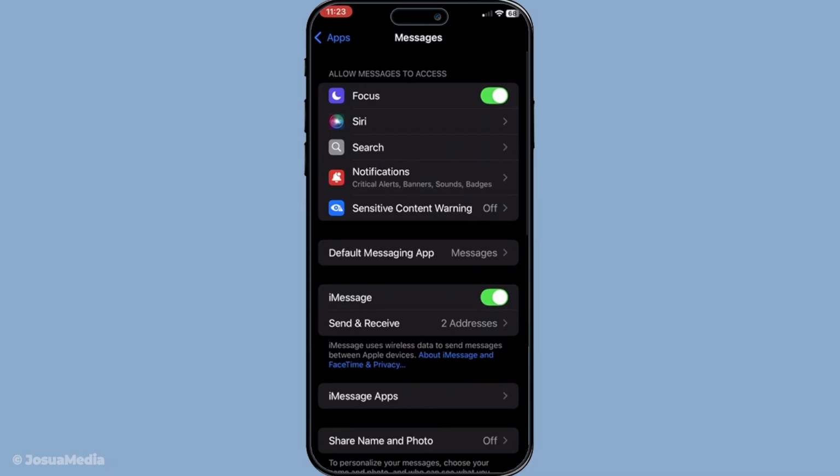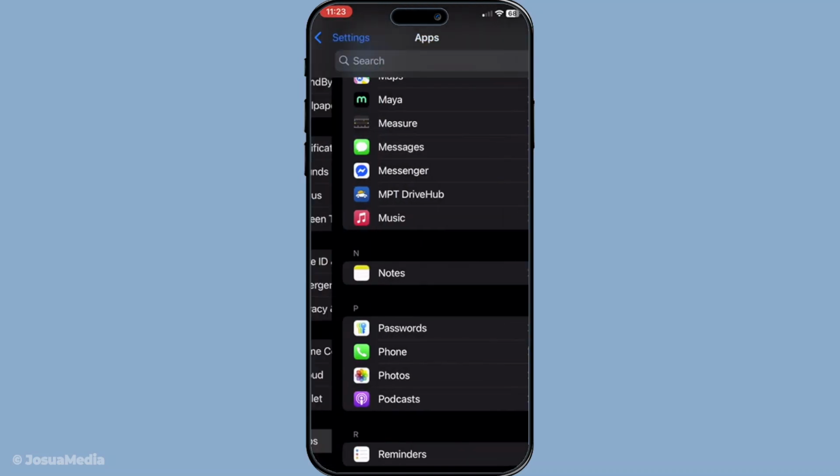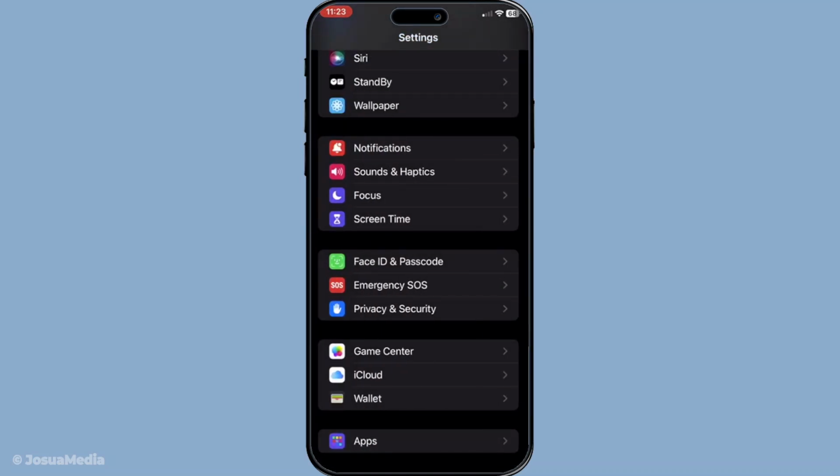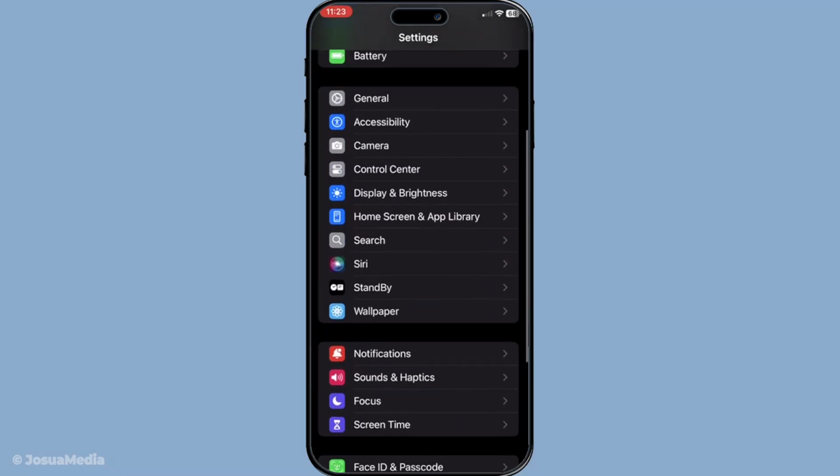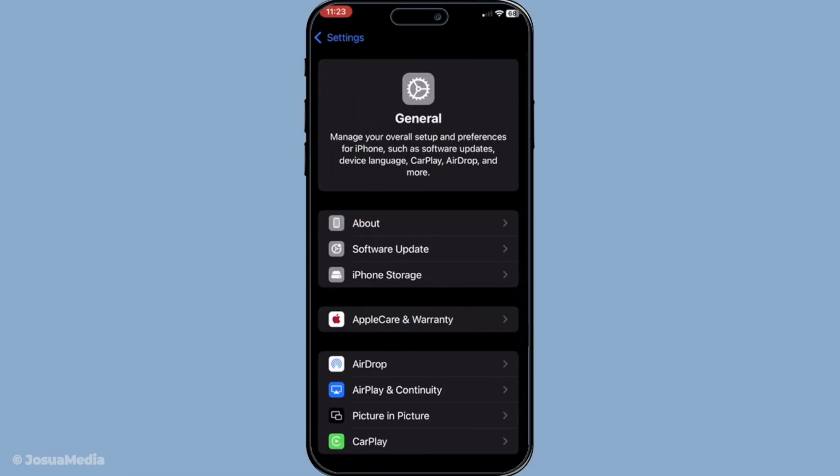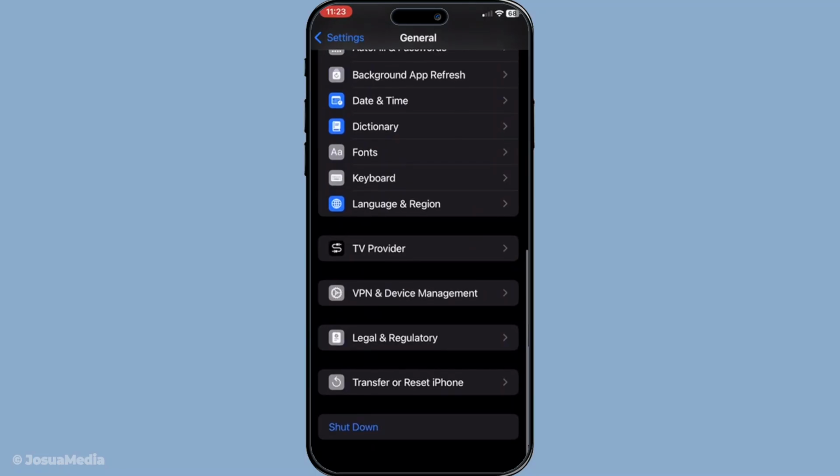Should the problem persist, resetting your network settings might be necessary. Go to Settings, tap General, followed by Transfer or Reset iPhone, then Reset, and choose Reset Network Settings. Keep in mind that this will remove all saved Wi-Fi passwords, so make sure you know them before proceeding.